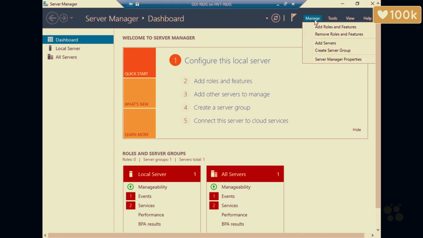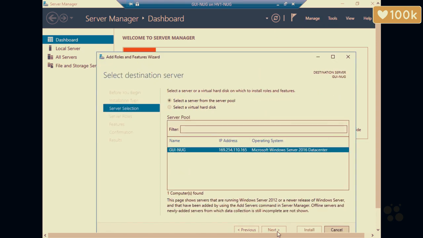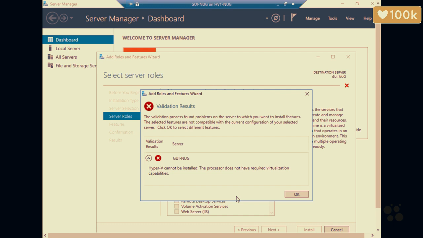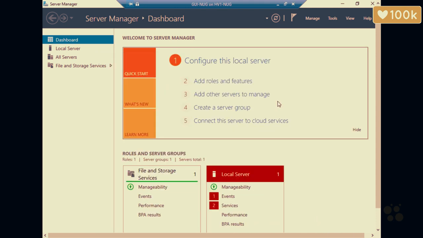We can drop down the Manage menu, choose Add Roles and Features, hit Next a few times till you get to Server Roles, and choose Hyper-V. Hit Add Features, and sorry, can't do it because our processor doesn't have the required virtualization capabilities. So what we need to do to make this work is just a very simple one-liner in PowerShell to expose the virtualization extensions again to this VM.